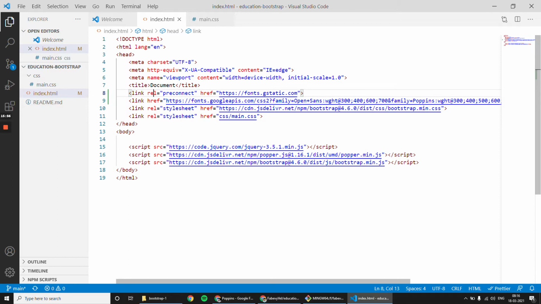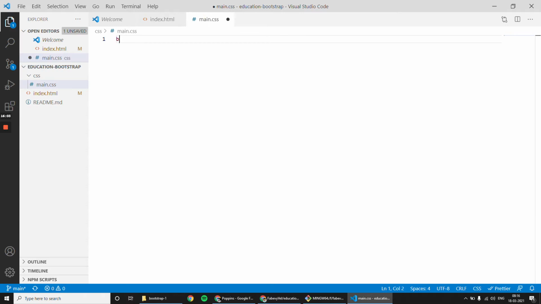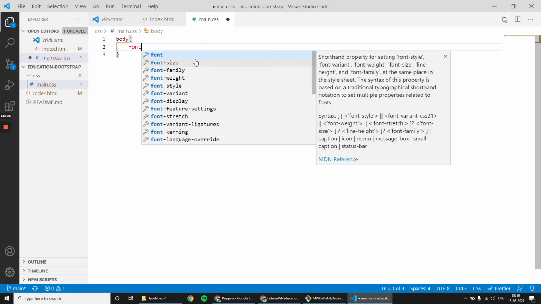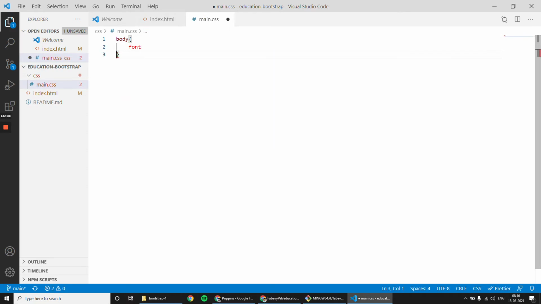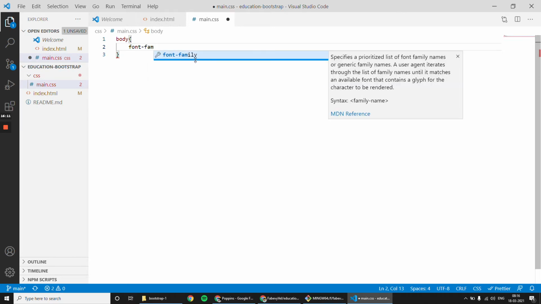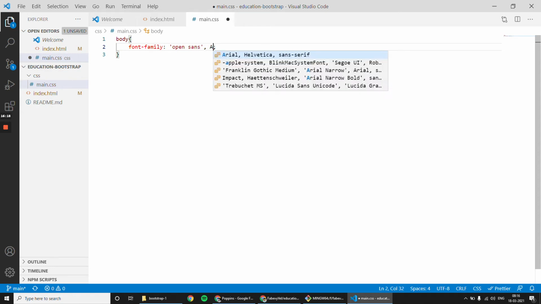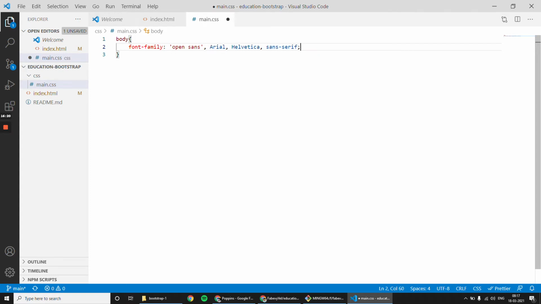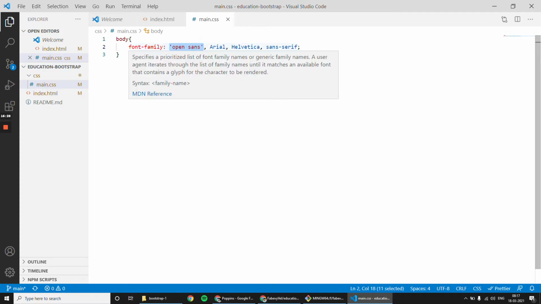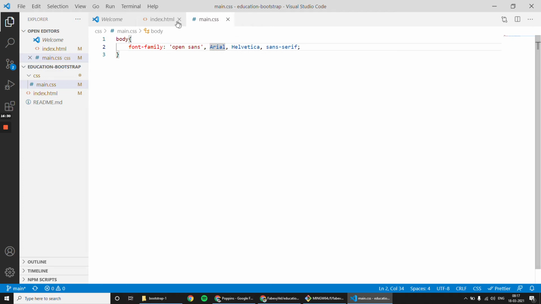We have imported Google font in our project, and let's type font-family: Open Sans, and fallback is Arial, which means by default Open Sans will be applied. If in case Open Sans is not available, it is not loaded properly, then Arial will be applied in the page.